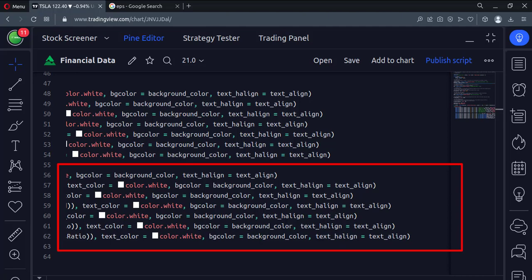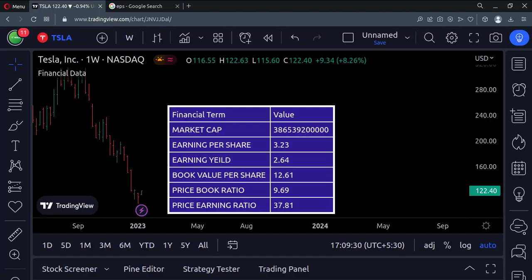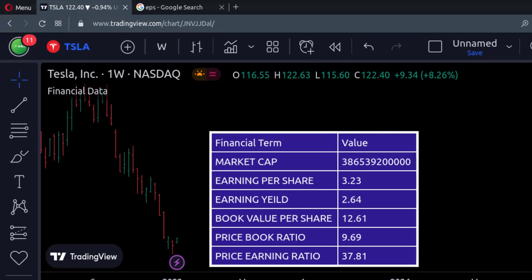Let's add this indicator to the chart. As you can see, the financial data of the current stock is displayed in our table. There is much more financial data that you can find using the Pine script. This tutorial shows just a few cases.